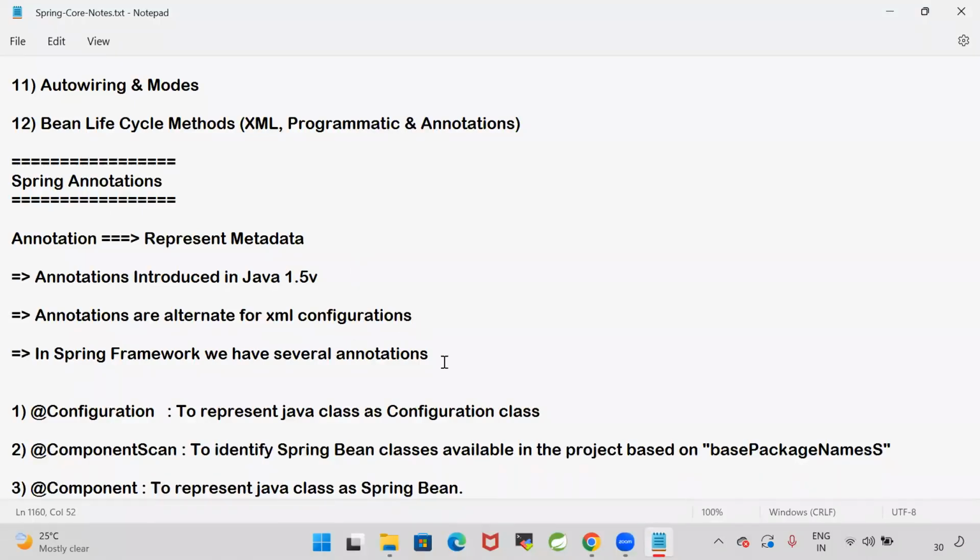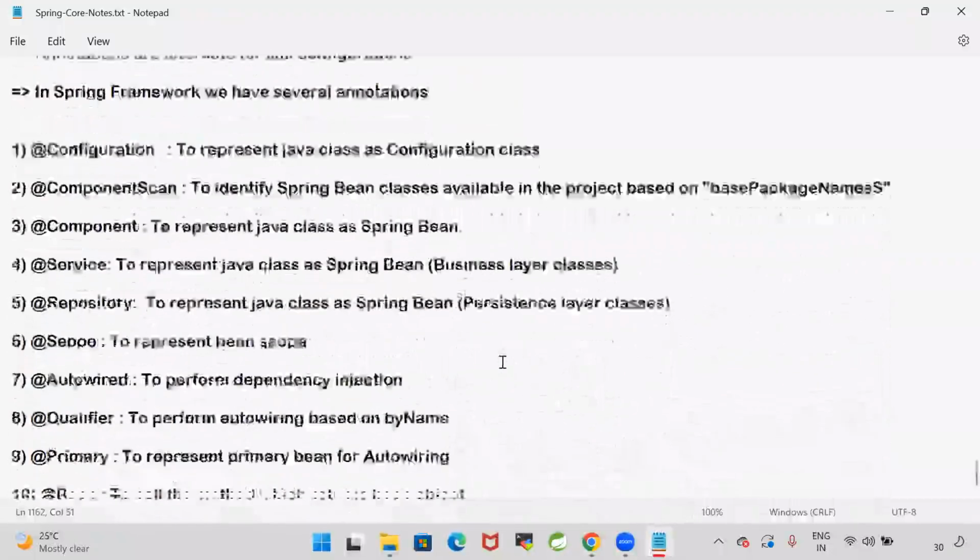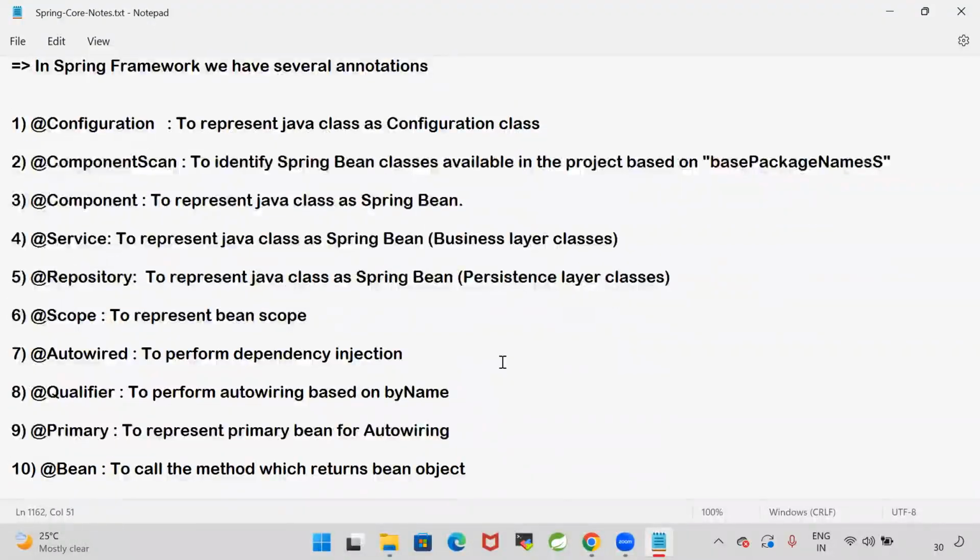In the Spring Framework, we have several annotations like @Configuration, @ComponentScan, @Component, @Service, @Repository, @Scope, @Autowired, @Qualifier, @Primary, @Bean. Like that, we have several annotations. As we discussed in the last example, the @Configuration annotation represents a Java class as a configuration class.